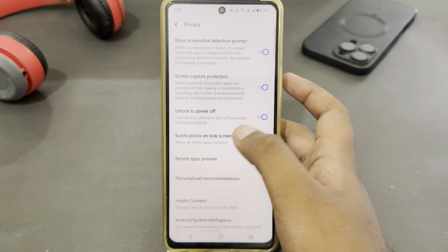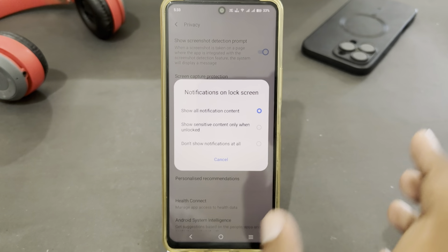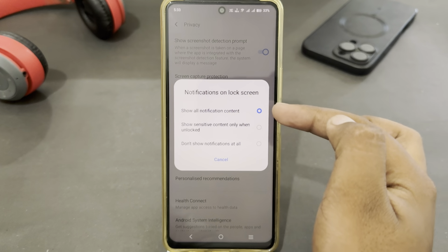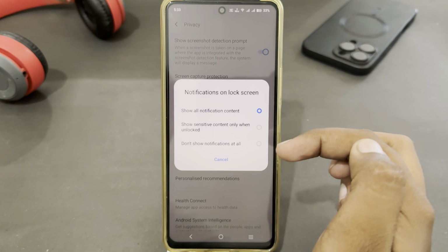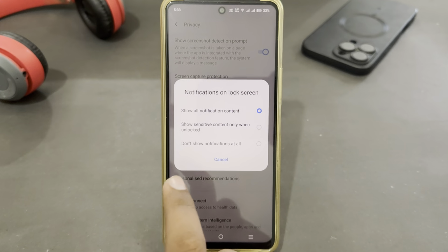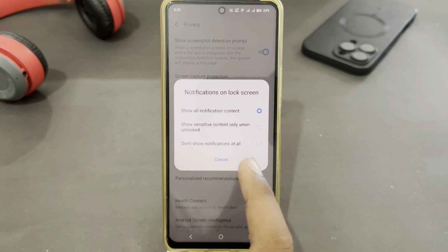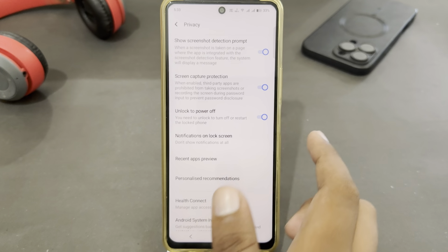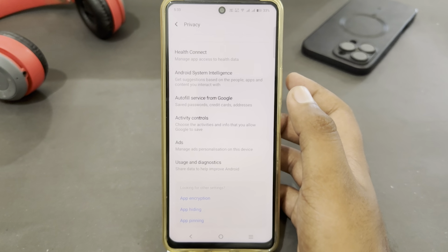Then the notification on lock screen, just select it. If you want to see your notifications on the lock screen, you have to select the first one, which is show all notification content. The second is show sensitive content only when unlocked, and here's the third one, which is don't show at all. If you want to hide your notifications from the lock screen, you have to select the third one.